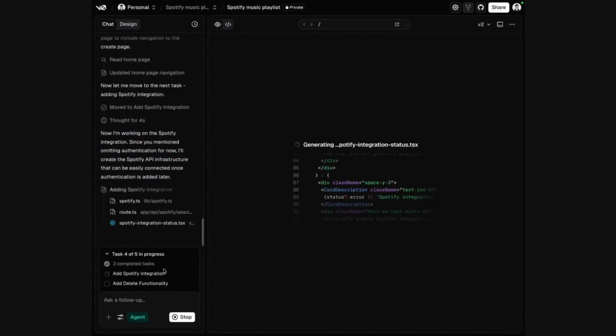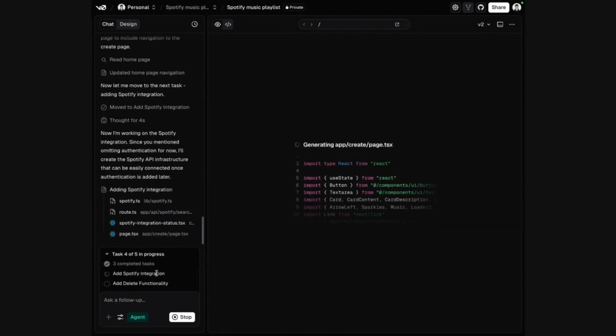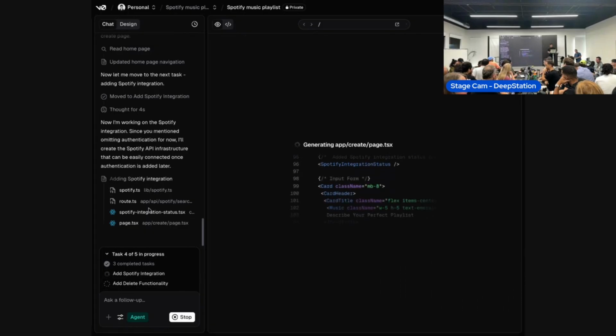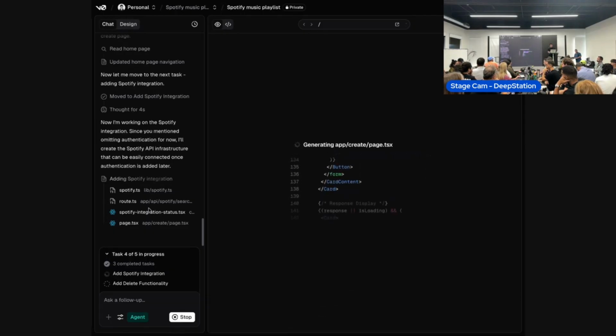So now it's looking for the Spotify integration. Here we don't have a way to connect it directly because they're not a partner integration with V0, but it's smart enough to know that the structure of the Spotify API is a certain way because they already did the browsing on the web. So it browsed the web, looked for that information, and now it's coming back and filling up the whole code with it.